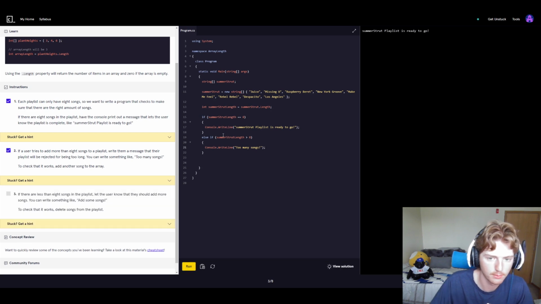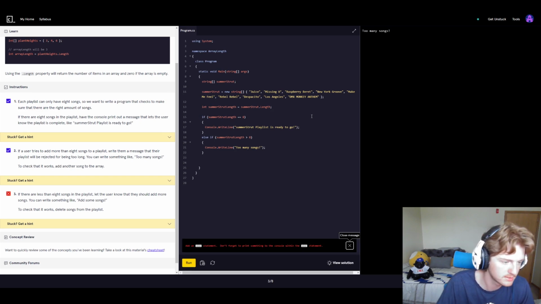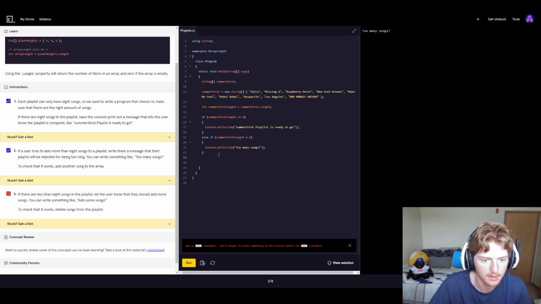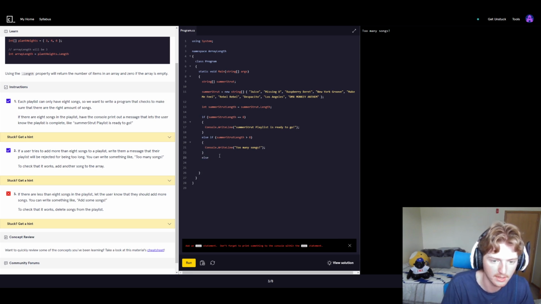And we want to check it works by adding another song to the array. So let's just, in this case, add again DMX Monkey Anthem. If we do that, it should write too many songs. Yep. It's given us a red X because we're on step 3. We're now going to write another else statement, and in this case we don't really have to write anything else in that else statement because it's either going to be equal to 8, greater than 8, or of course less than 8. And if it's less than 8, we'll do a console.writeLine saying add some songs.